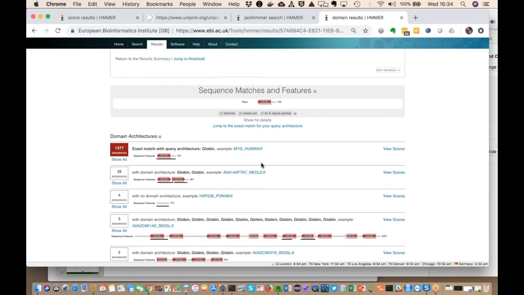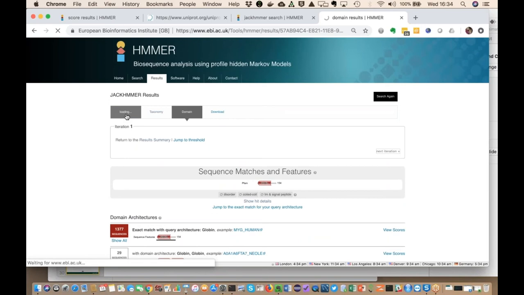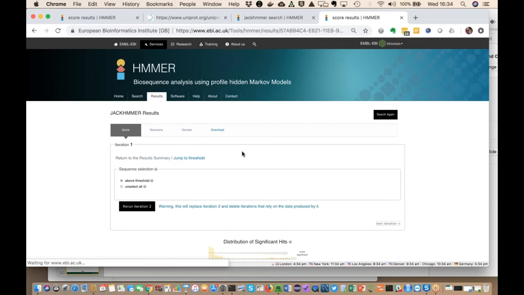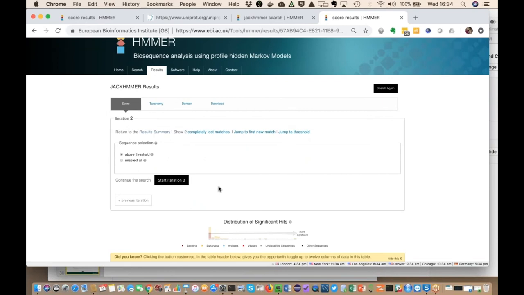And although this is not the most exciting example, looking at how these different domain organizations appear is often quite informative about function. Let me go back to our scores, and then I'll show you the second iteration. So notice this box here. We're going to just jump to the next iteration. So you could use that result summary to go back. And this box has some things that you may not have picked up on.